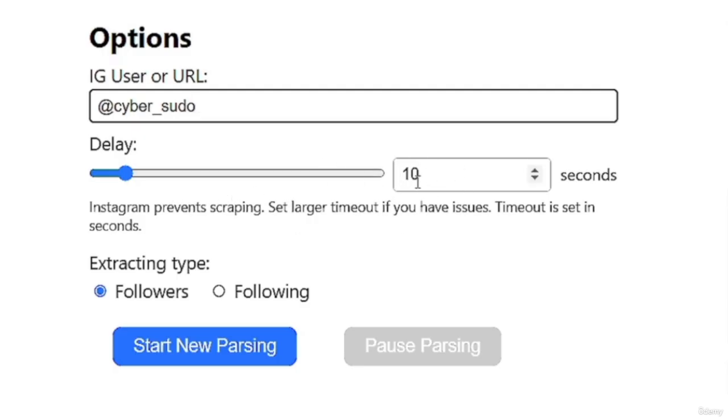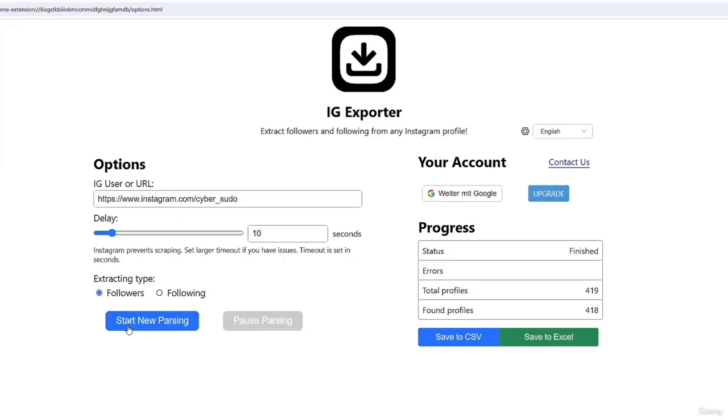And this might take 1 minute for me. And here we will select that we want to extract the followers. And after that, you want to click on Start New Parsing to extract all the followers of an Instagram account. And now the parsing is finished. I can click on Save to Excel to download an Excel file. And then I'm going to open this file.